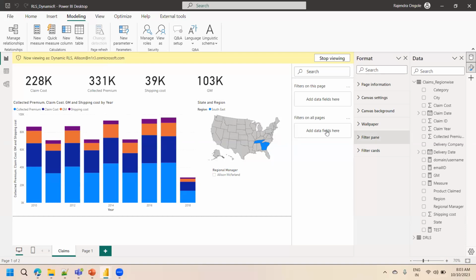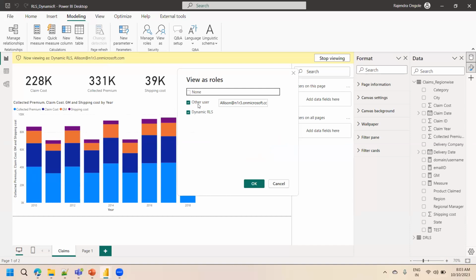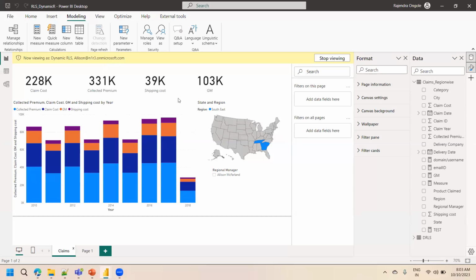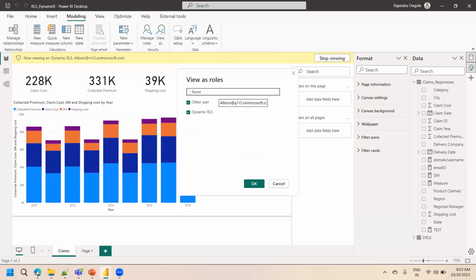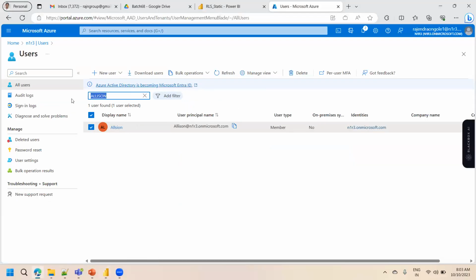Once it is tested, see here, in View as, I just tested with another name. It is not my name, since I have already logged in, so I have to add another email ID. That is the email ID, and I have implemented the dynamic row level security. I just selected these two. So I'm observing Allison's data. Like that, we'll also check with my name.